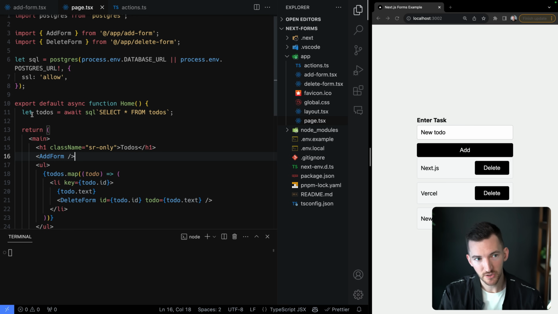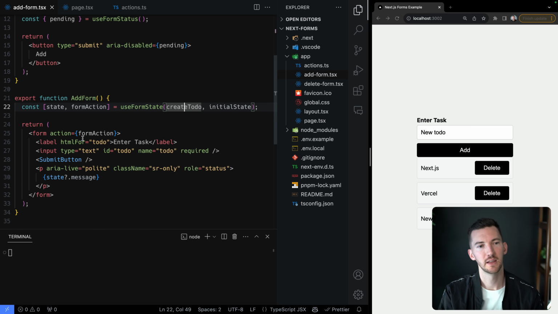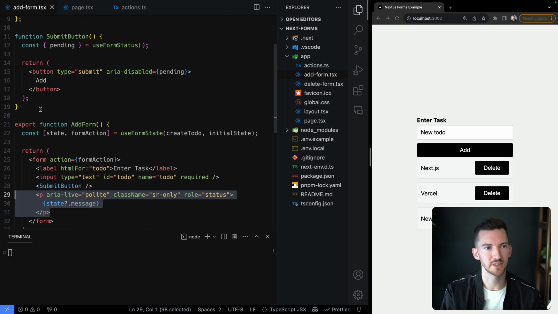So on this page, we're fetching the to-dos from our Postgres database. Those get cached, and then I have this add to-do form that uses this hook called useFormState, which allows me to take some error back from my server action or some success message and display it on the page. In this instance, I'm using the response back from the server action to send a message to a screen reader, so in this live area.